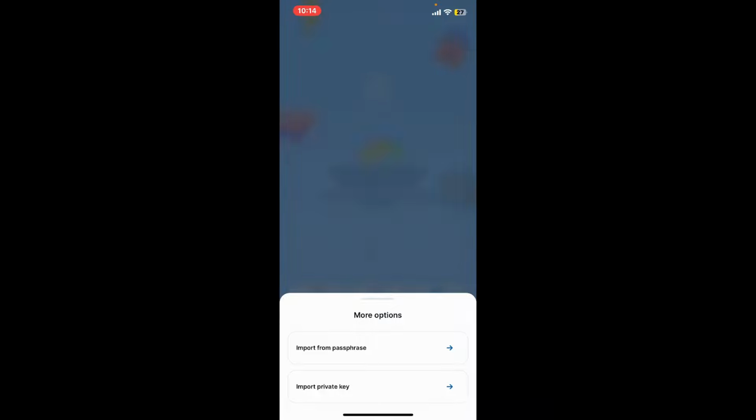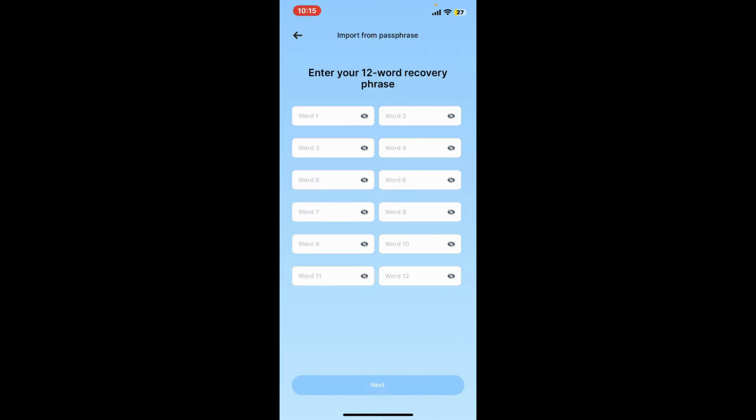If you've previously backed up your passphrase for your wallet, you can simply access your wallet by choosing import from passphrase and typing down the passphrases. Similarly, if you have previously backed up your private key, you will need to tap on import private key. Choose any one method from the given options. I've chosen the passphrase option. Now follow through the instructions.